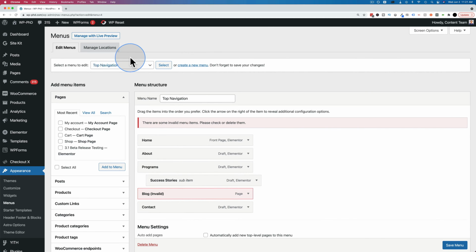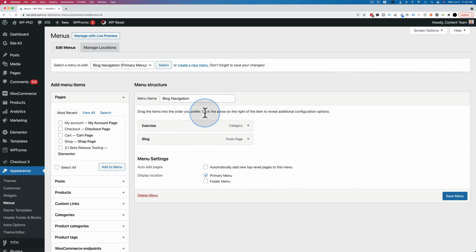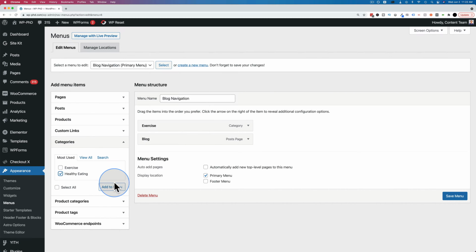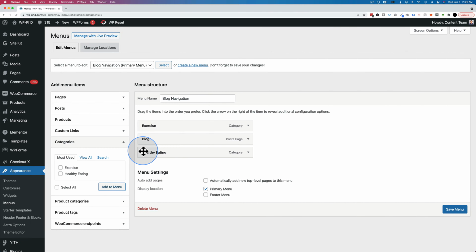Here I have two different menus, and this one is not the right one. It has way more links. So let's go back to the blog navigation, because that's the correct menu, the one that's currently active on the home page. Now we want to add a drop-down menu to exercise. To do that, I'm going to choose categories. I'm going to pick healthy eating, click on add to menu. I'm going to click and hold and drag this below exercise and make sure it's indented. You can see the dashed box changing position as I move this around. You want to make sure it's indented below the one that you want to be the parent, and then this one will be in the drop-down.